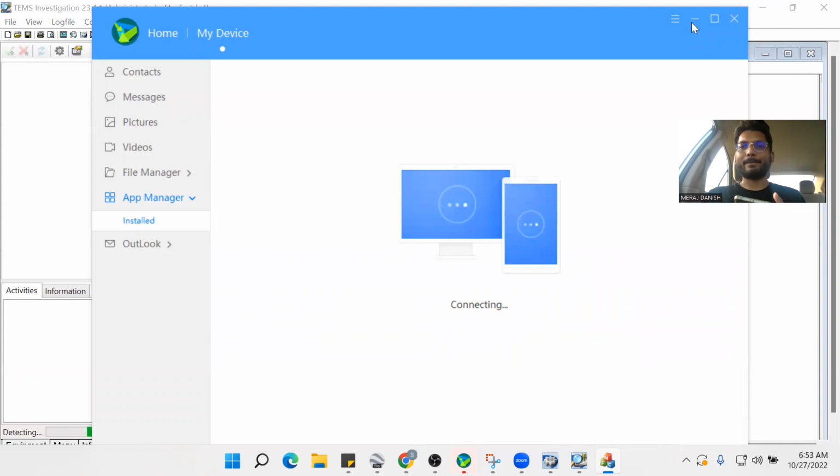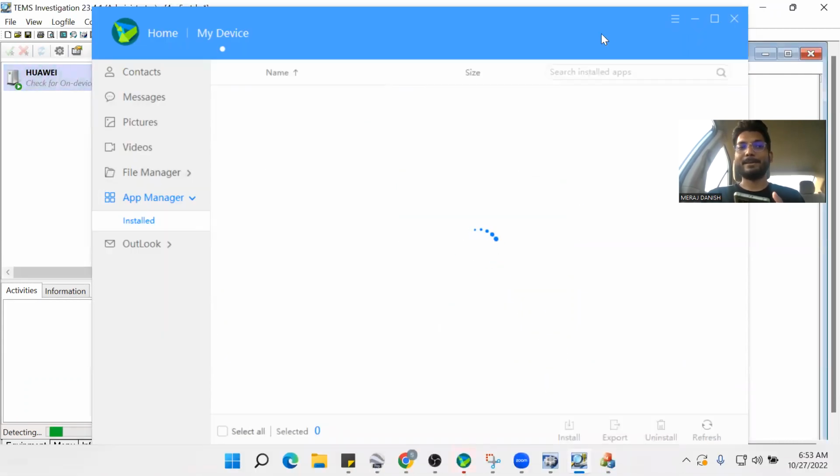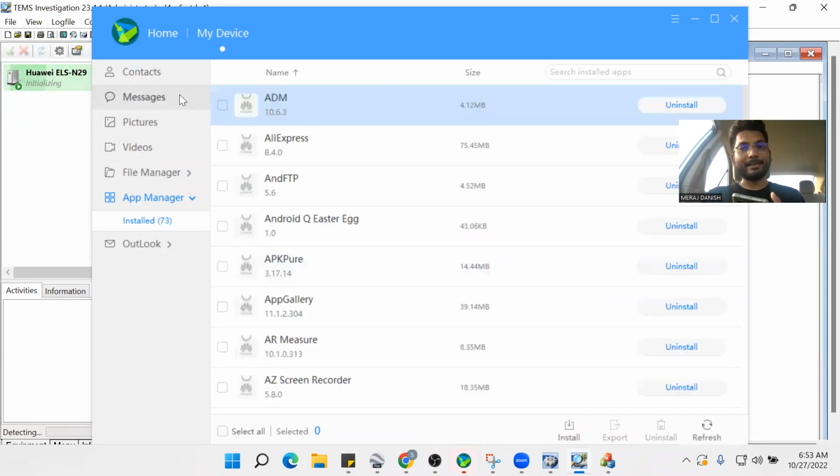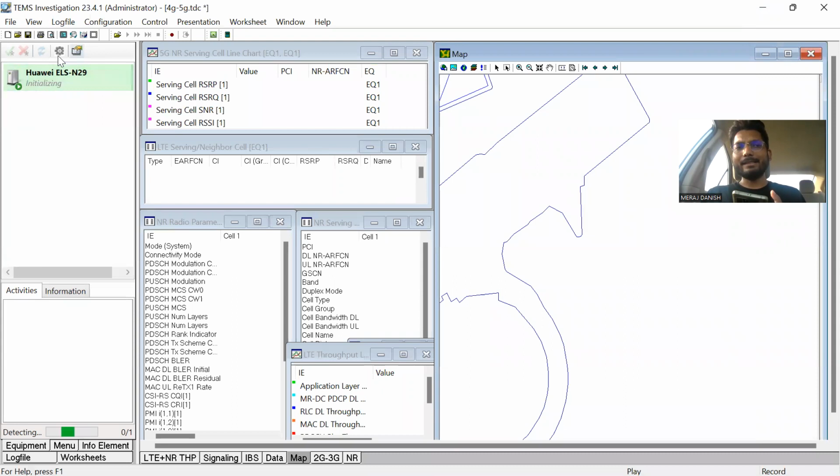After confirming, you need to minimize it. Now the option is coming. See, now the phone is connected with the TEMS. How are you going to see it? See, the device specification is coming here, like ELS N29. Whenever the phone is connected, you are not getting any message like unknown. And whenever unknown is coming into the picture, you need to cut the TEMS, restart it, and restart the phone. Until and unless your phone is connected to the TEMS, you are not going to get any sort of drive test.